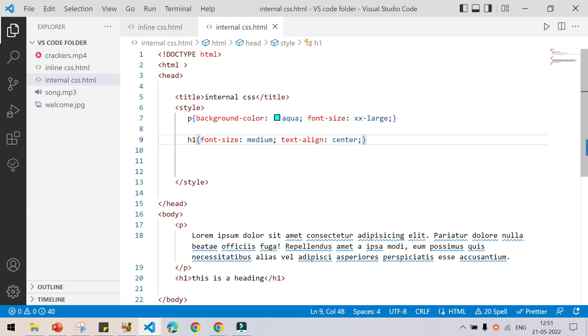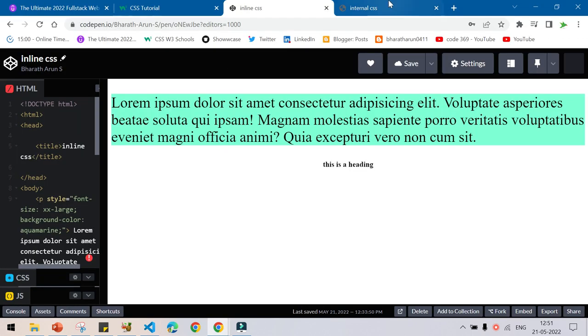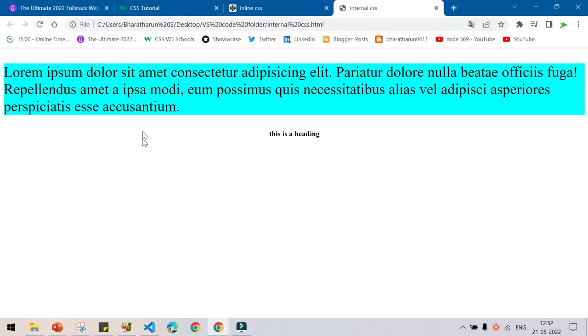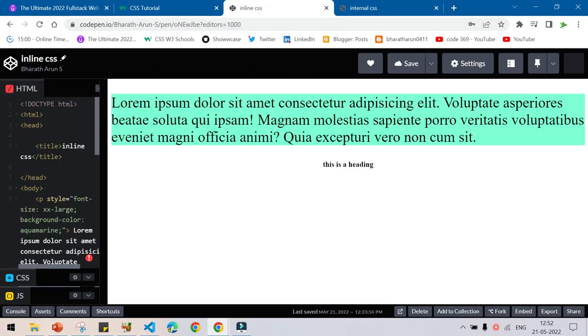Now press Ctrl S and go back to the internal CSS web page and press Ctrl R. Now you can see, okay. Now we have done our project in both inline CSS and internal CSS, okay. We get the same output.